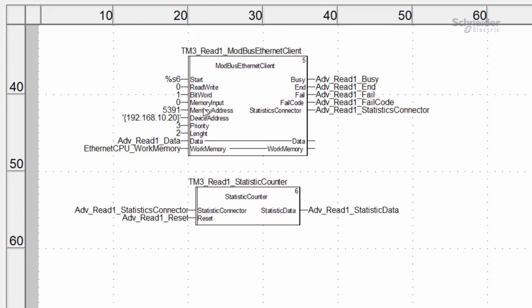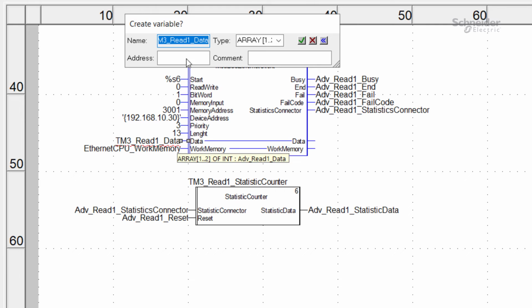Going into the actual Modbus Ethernet client function blocks for TM3, we're going to replace the Modbus memory address. The device IP address must also be adjusted to end with 30. The length will be 13 elements of the data that is going to be read, and when creating the array to read the data, we also must make sure that the number of elements in this case is at least 13.